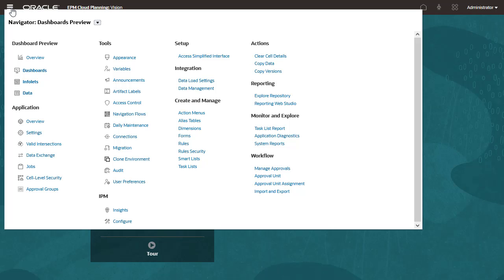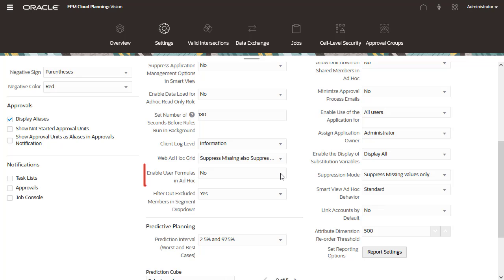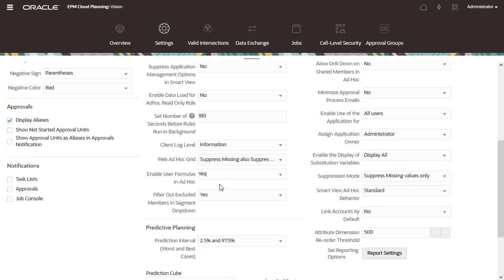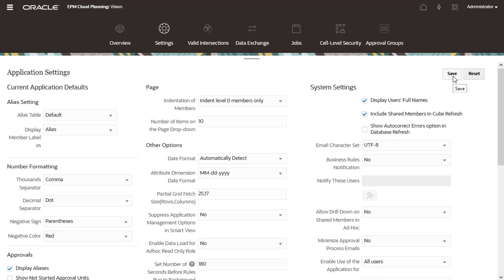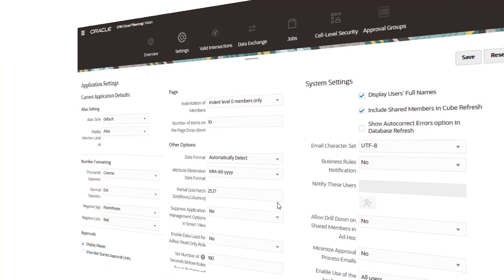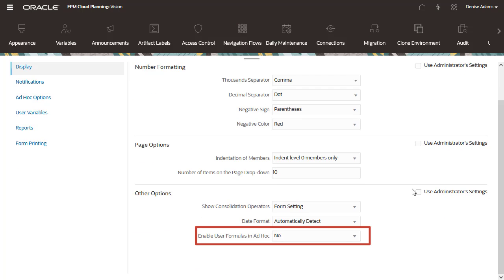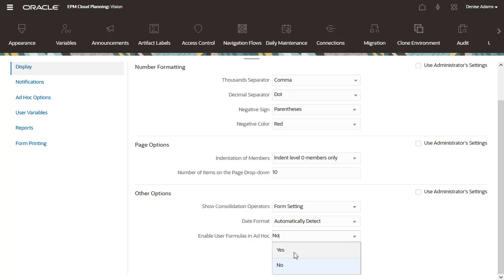Service administrators enable Calc on the fly by selecting Enable User Formulas in ad hoc. The member formulas are referred to as user formulas in the web application settings. These formulas must be enabled so that users can use them for performing Calc on the fly. Users can enable Calc on the fly in their user preferences by selecting Enable User Formulas in ad hoc.